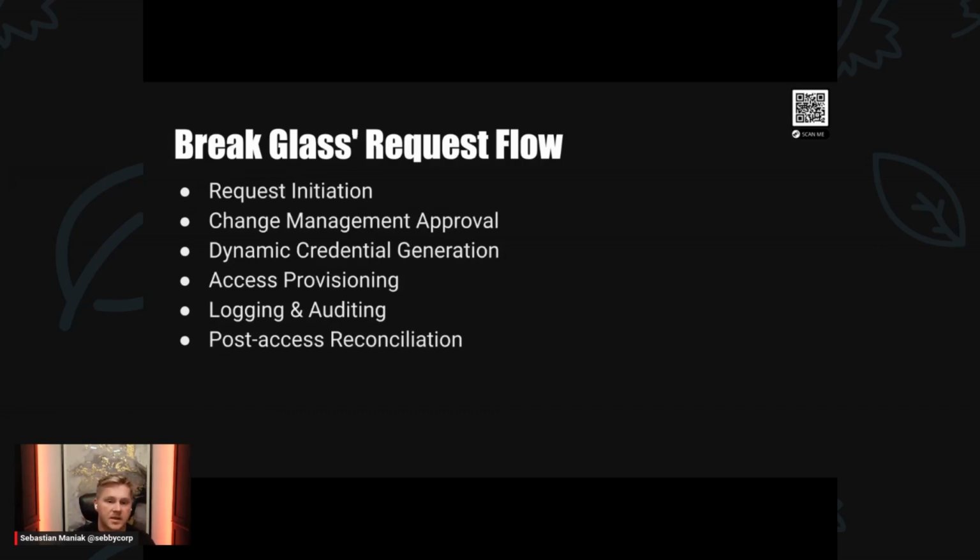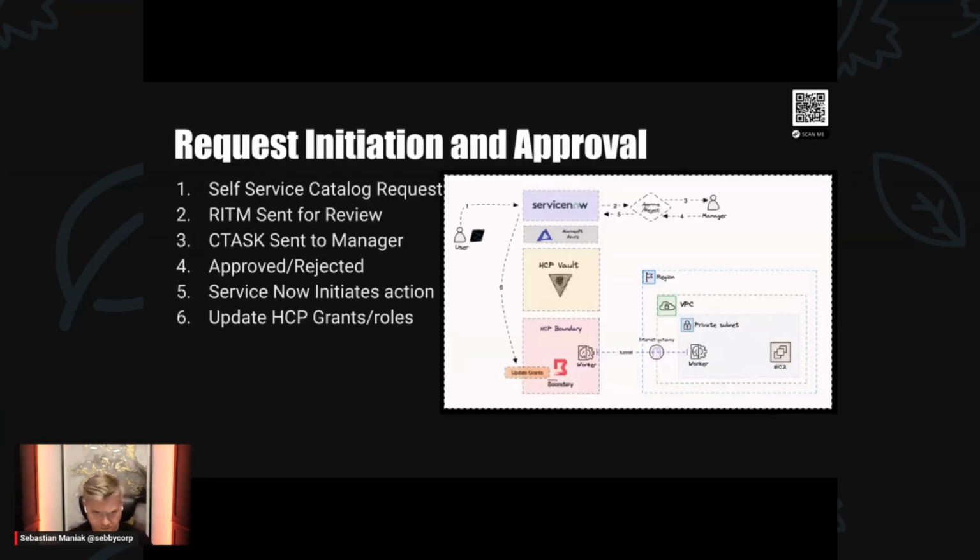We want this access and provisioning in it. We want logging and auditing. And of course, we want this post-access reconciliation, that everything goes back to normal, but we have logs and audits of everything. So if we take a look at this environment, it's pretty straightforward, kind of what I built.